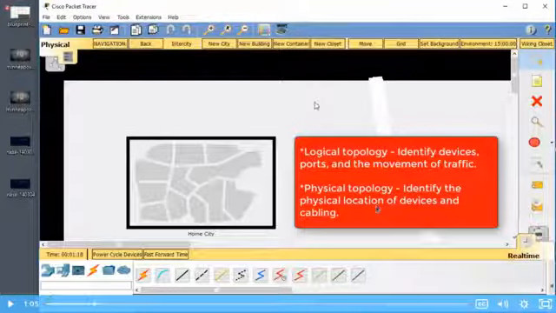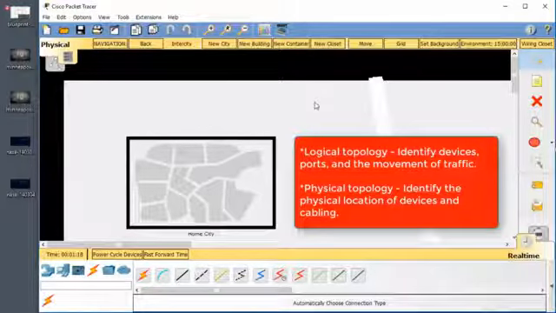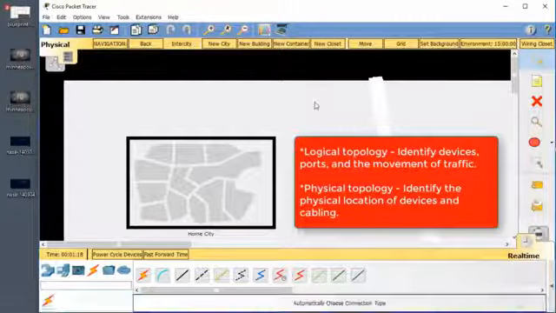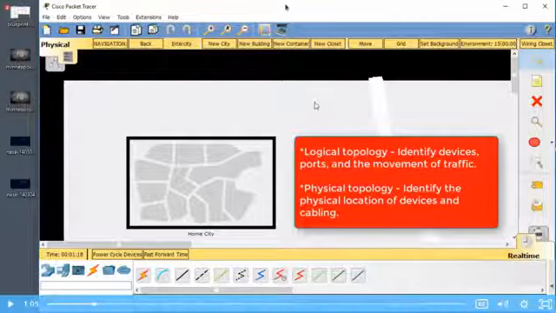In the physical topology we can only see how to place our devices physically. We can see the switch here, the cable plugged into the switch, and different things. In the logical topology, we can't see where the physical devices are located. Only in the physical topology can we see where the devices are placed.